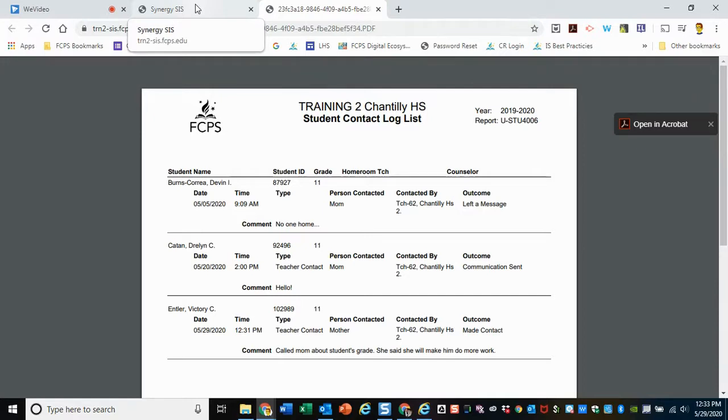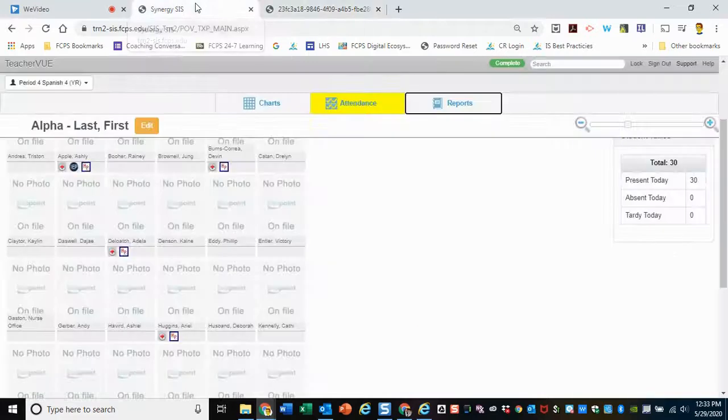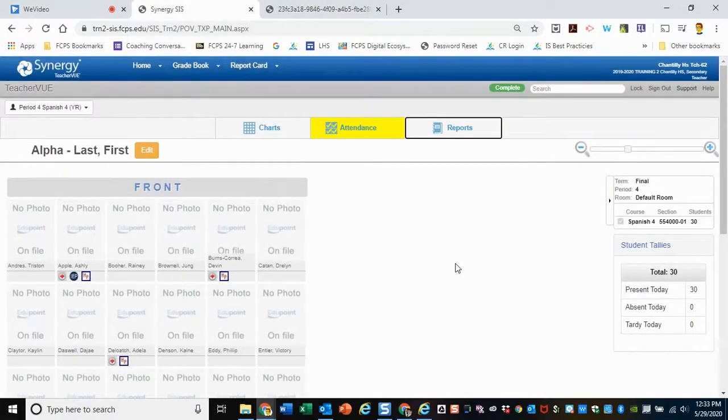So you do have access to that now if you want to see the different student contacts. You really can't edit it at the moment, but if there was an issue, you can always put in a new entry. So when we're talking about doing student contact logs, that's how we're doing that through SIS.